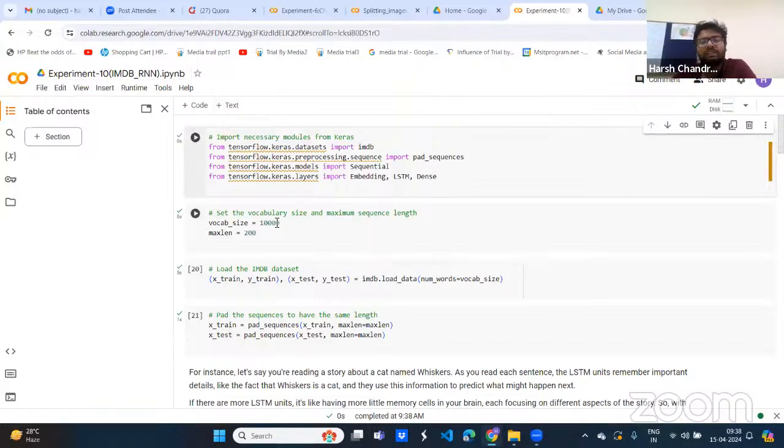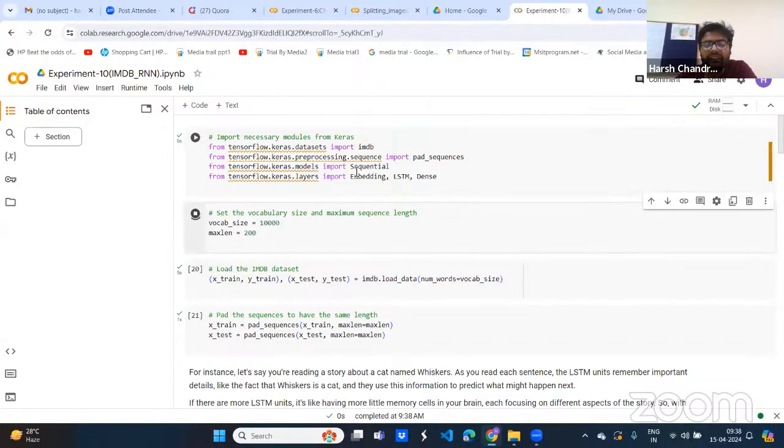I'm going to set the vocabulary size and the maximum sequence length. Vocabulary size of 10,000 means there are 10,000 unique words available, and those will be considered for training the RNN. We're not taking 100,000, so we have to set a vocab size. When a word is within that vocab size, only then will it be considered.